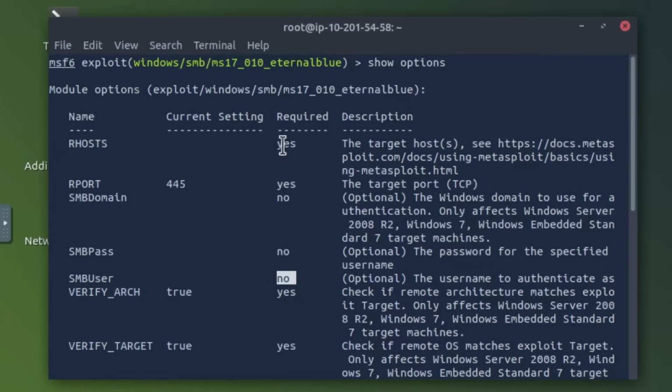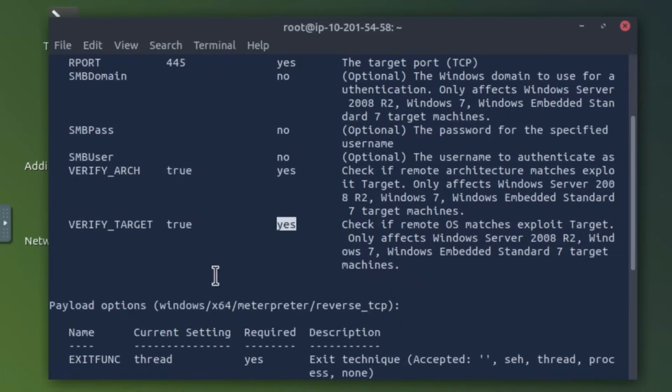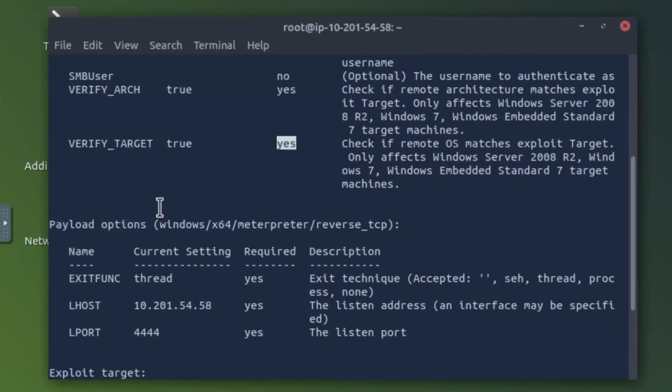So the required options are the remote host IP, the remote port, and then you have verify architecture and verify target. Both of them are required, and they're both set to true, and you always want to just leave that. I never mess around with those. I'm mostly interested in just modifying the remote hosts.